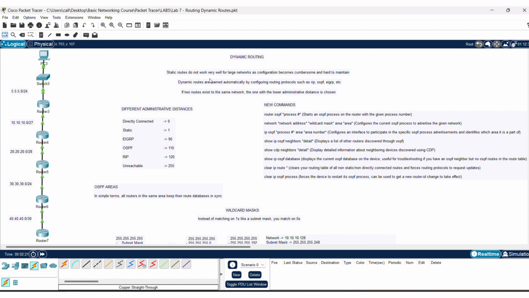So static routes, as we've seen, don't scale very well with large networks. They become cumbersome and hard to maintain. If you had to go around and input static routes on every router in your company's network, let's say you had 10, that's still 10 different devices you'd have to go to and input these routes. And then what if one of your paths changes? Now you have to go into all the routers and change all those static routes. So it's just not very practical once your network starts to get bigger.